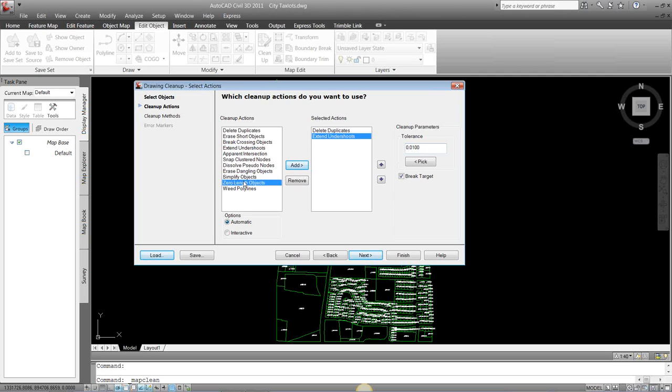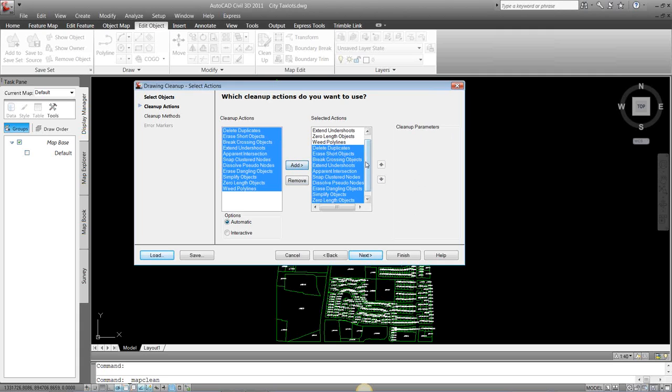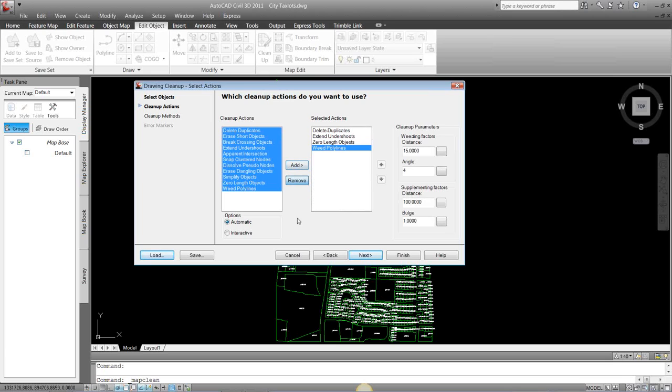So if you want to check that within a certain tolerance, you can definitely put a tolerance to it. Simplify objects, zero length objects. We don't want any zero length in there. Weeding polylines. So you can come in here and you can pick multiple. You could really come in, select them all if you wanted to, and then remove which ones you didn't want in there. So different things you can do. You can have it automatically clean it up, or you can interactively clean it up, so it will show you where an error is and you can choose to clean it up or not. I'm going to leave it on automatic.